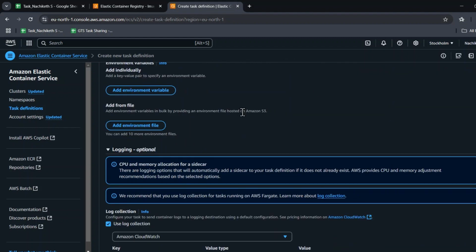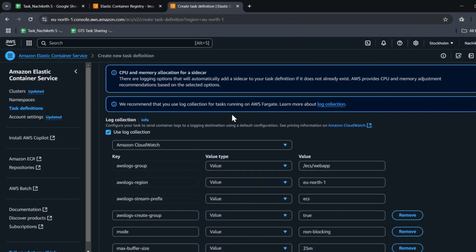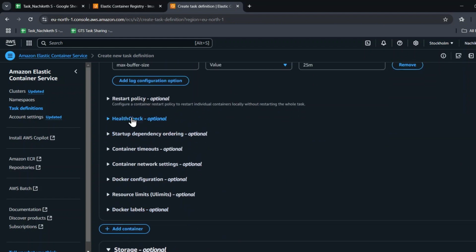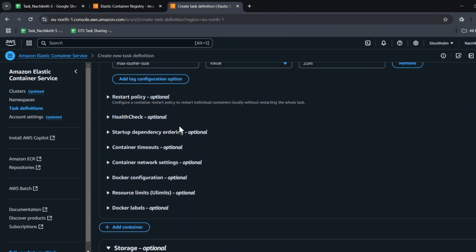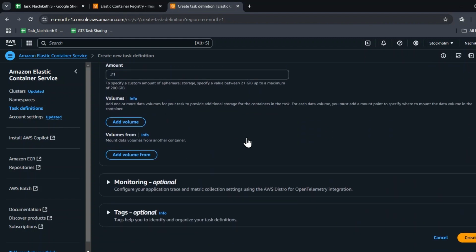So just leave it as it is. If you want, you can go with other options, like log monitoring. Here we also have health checks, restrictions, timeout, and network configuration. Just try to explore them.